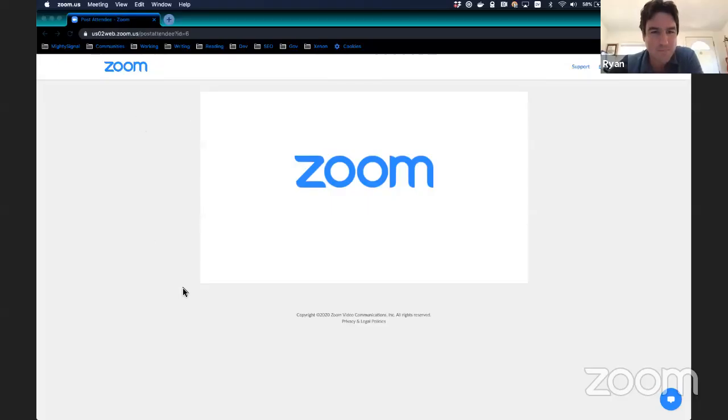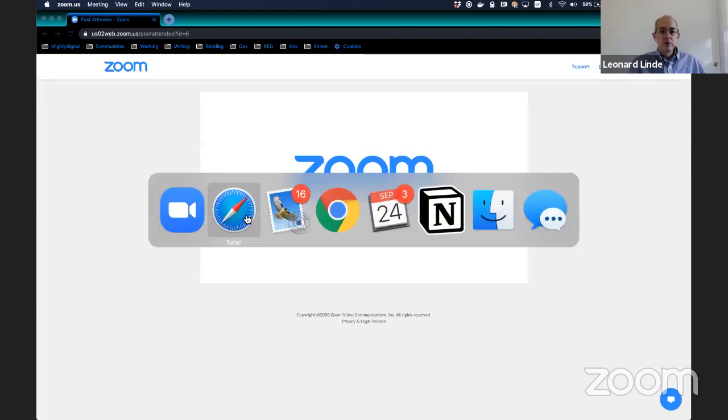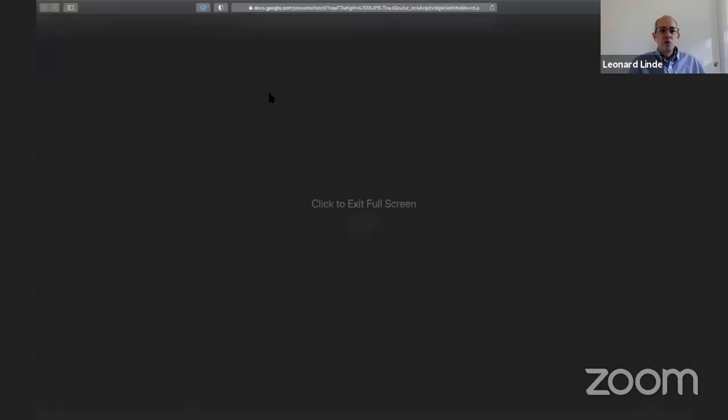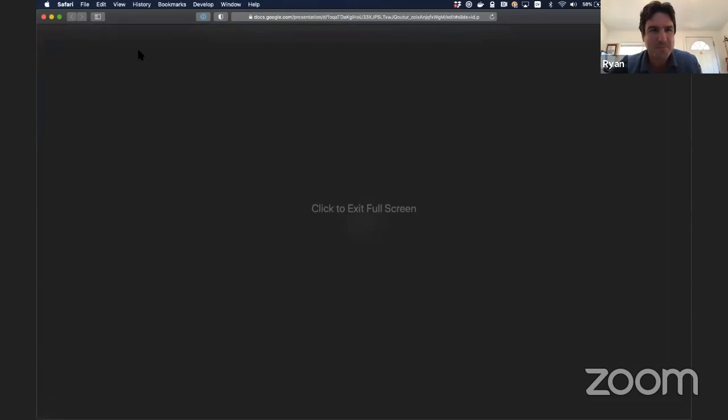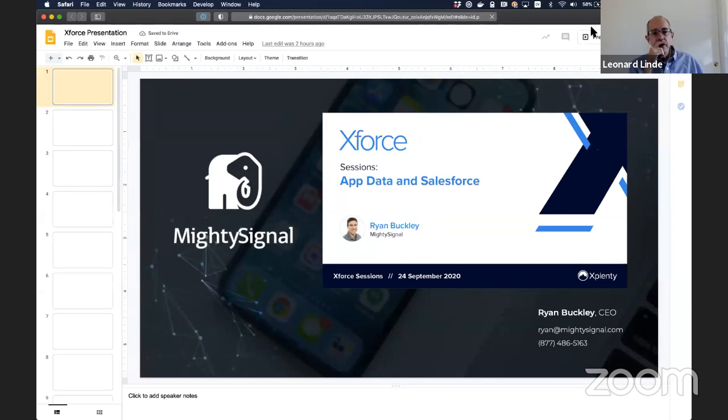I'm just gonna do full desktop. I see the Zoom browser window. Okay, Zoom. See a Safari window that's empty. Okay, there we go. Mighty Signal.